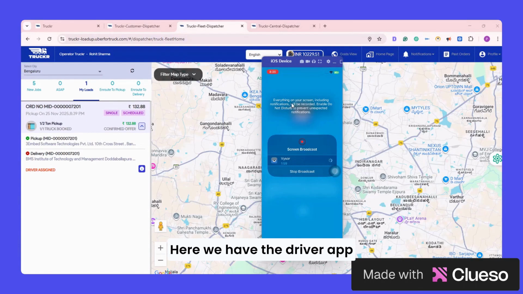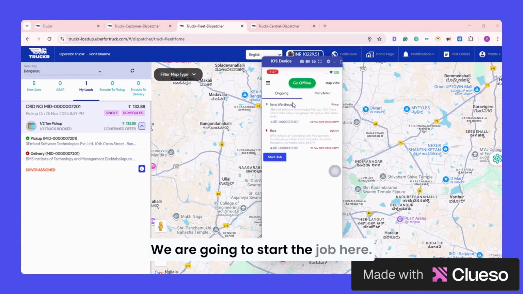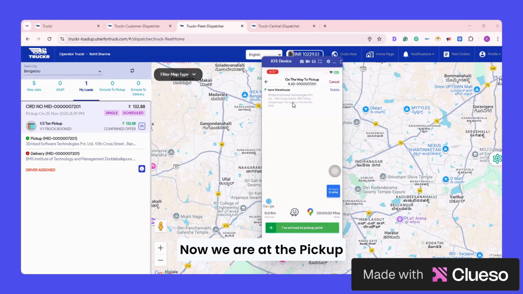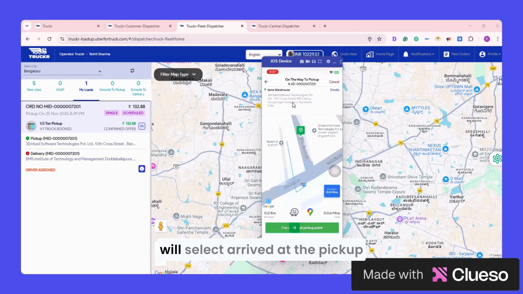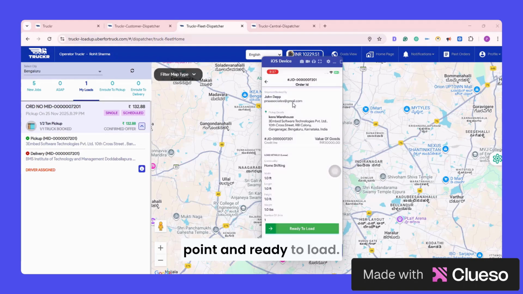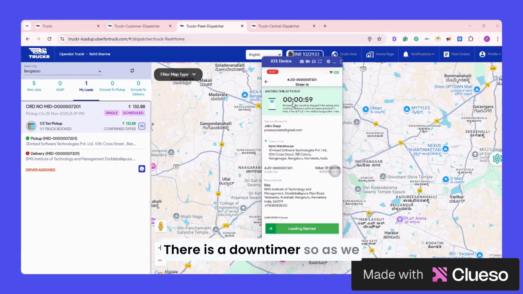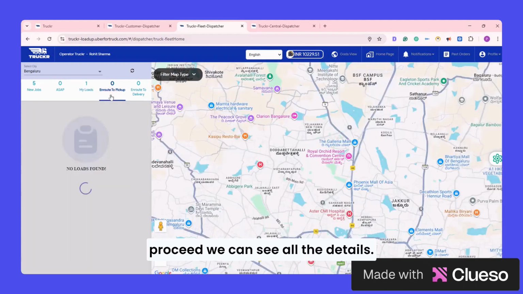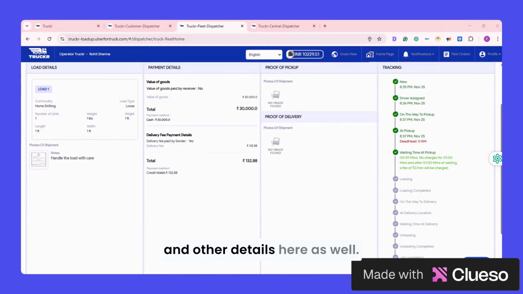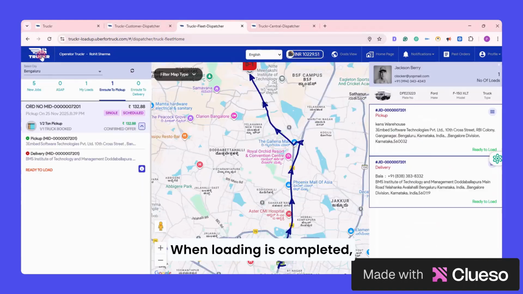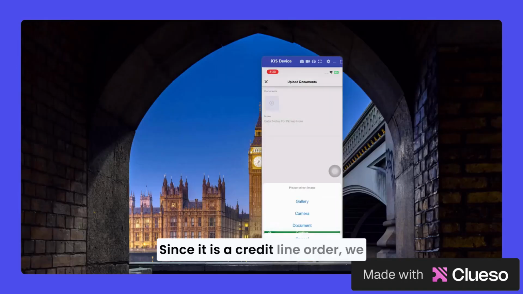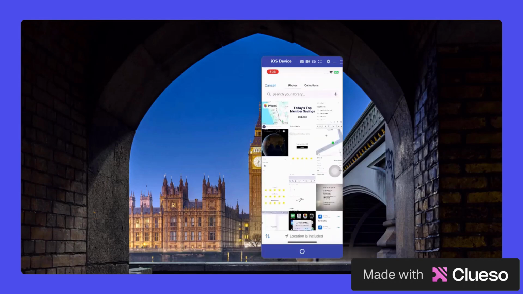Here we have the driver app, and here is the driver. We are going to start the job here. Now we are at the pickup point, so the ETA is 0. We receive notifications, and we will select Arrived at the pickup point and Ready to Load. There is a downtimer, so as we proceed, we can see all the details. We can view the tracking and other details here as well. Now, we will click on Loading Started and see the status updates here. When loading is completed, we are going to upload the proof of pickup, POP. Since it is a credit line order, we can notice the difference here.